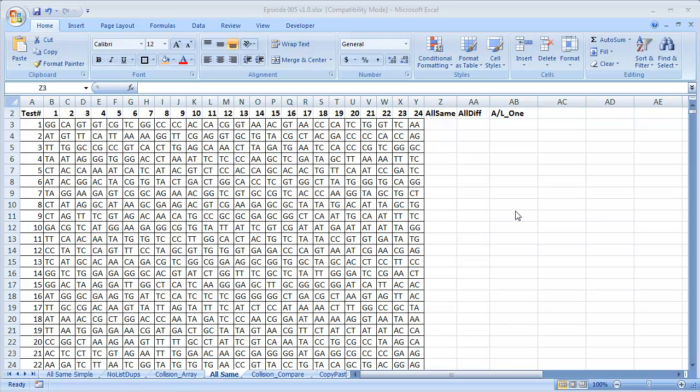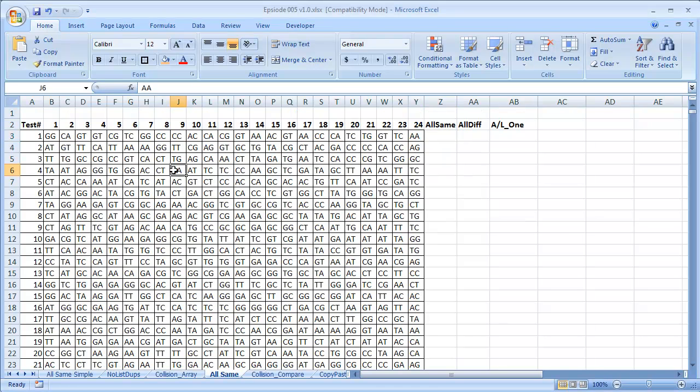This is episode 5. In this episode, we've got this giant table here, right? And we want to look through row by row. What we're looking for is rows where all these elements are the same, and we're also looking to find rows where all the elements are different. And we're also going to check to see where all the rows where at least one of them is different, which I think is going to be virtually all of these.